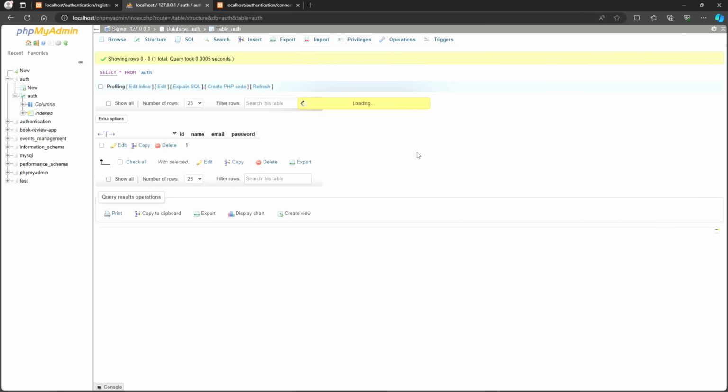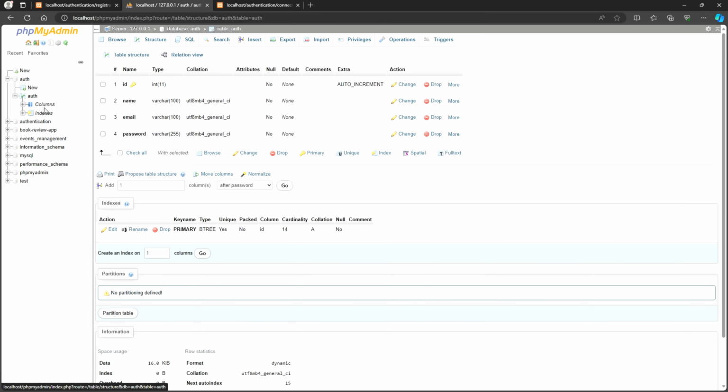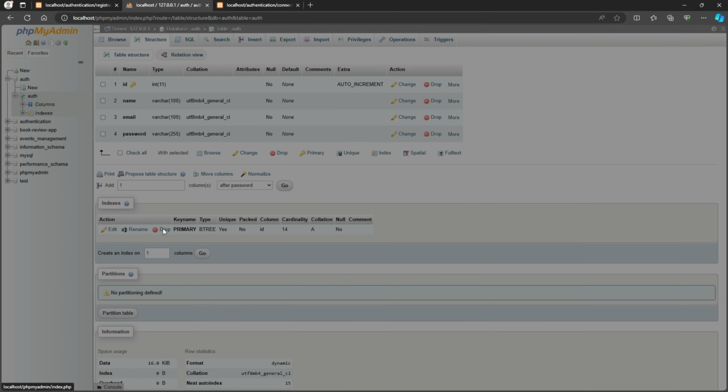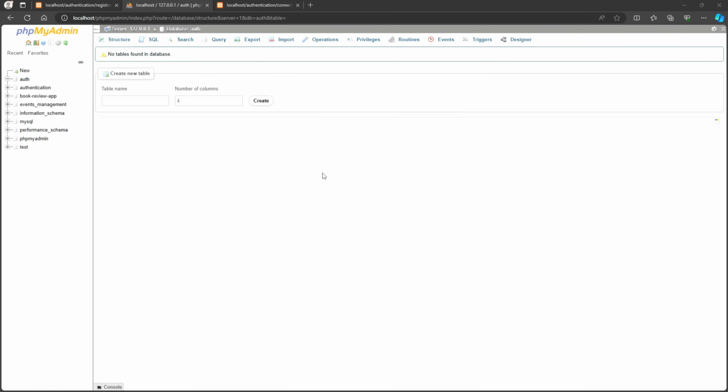Oh, what's happening? Let me just fix that error. You see, let me create a new table, use users, because it's not appropriate to have the database name as auth and then our table as auth. It may work regardless, but let's just drop it. I don't know about you. So I'll drop it and I'll get back to you very soon. I have dropped the table. Now let's create a new table.